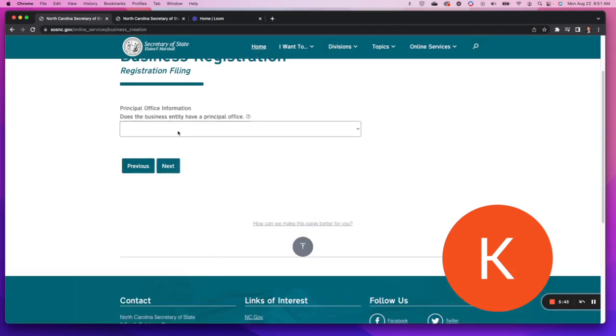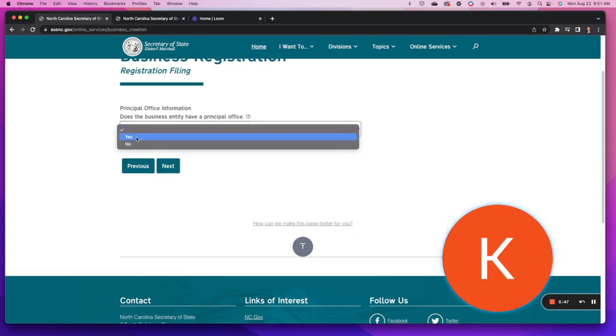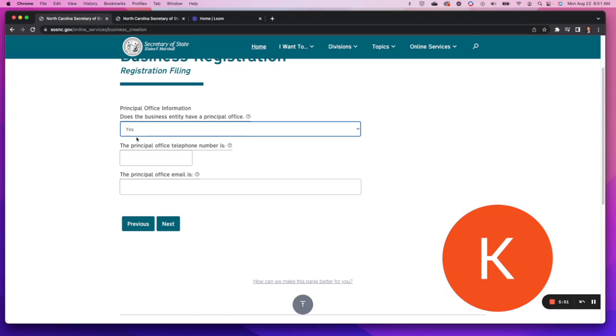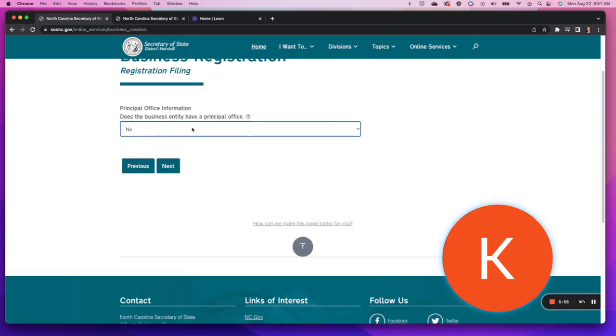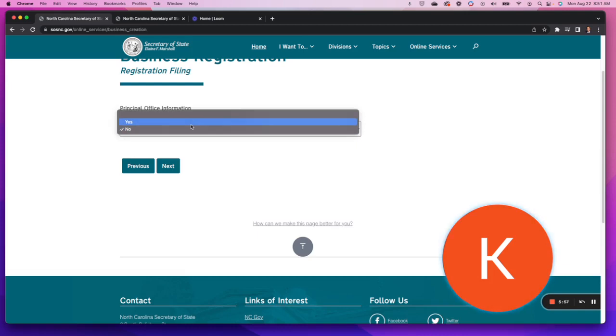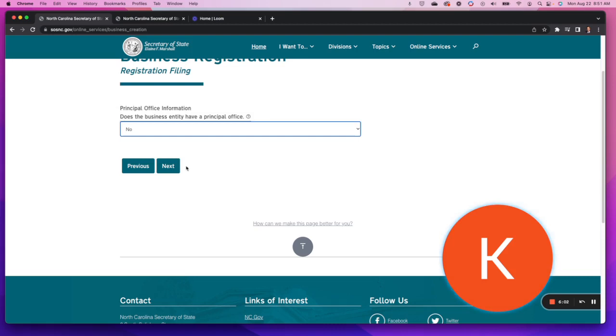Next. Does the business entity have a principal office? Principal office is like the headquarters. That would be the place where most of your business operations are occurring. So we'll select no, just for the demonstration here.